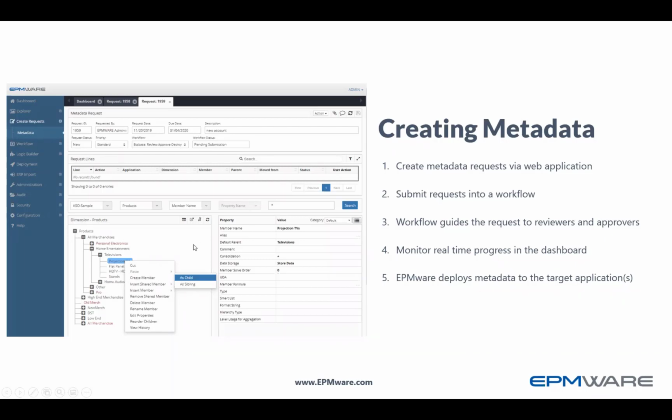Now, the way we structure EPMware is if you have multiple applications that you want to manage, just like you used to in EPMA with a shared library, we take it a step further where we allow you to map this application to other applications. So if you have HFM, Essbase, and Planning, and you want to make a change to this product dimension, you can map that dimension to those other applications, and then you'll be able to make a change in one app and have it reflect in the other app.